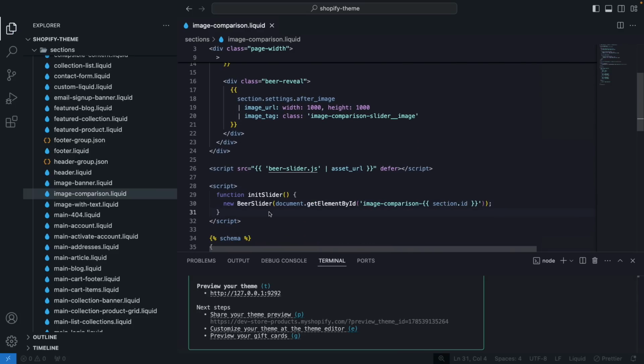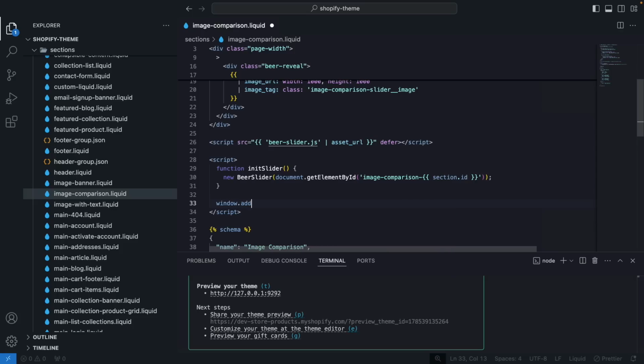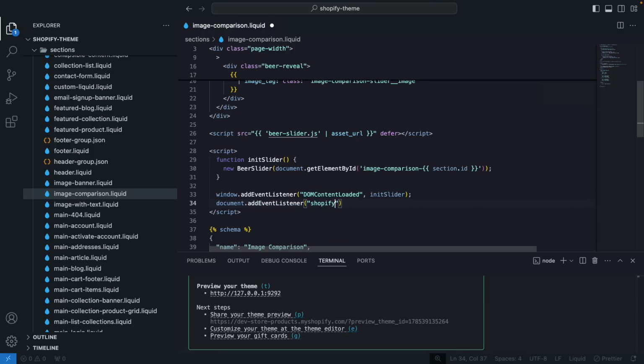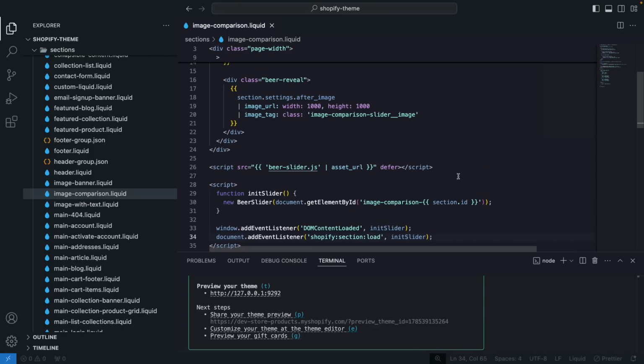And let's save this. Now let's do window.addEventListener DOMContentLoaded. So when the DOM loads, we are going to init the slider. And also let's add document.addEventListener, and let's add shopify:section:load and init the slider. So whenever the section loads in the theme editor, whenever we make a change over there, the section will re-render.